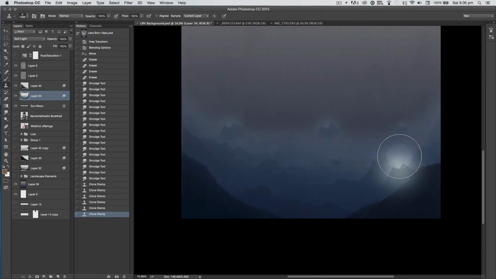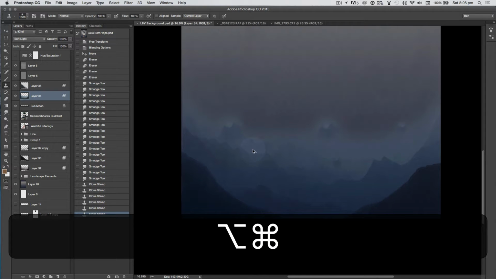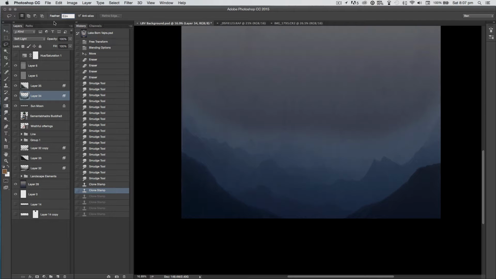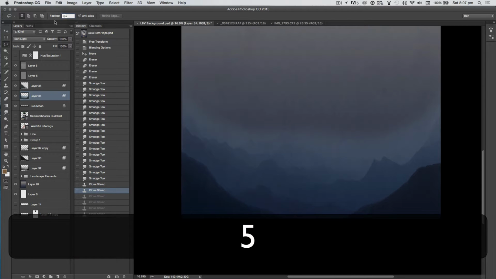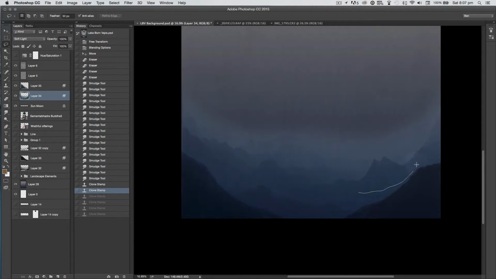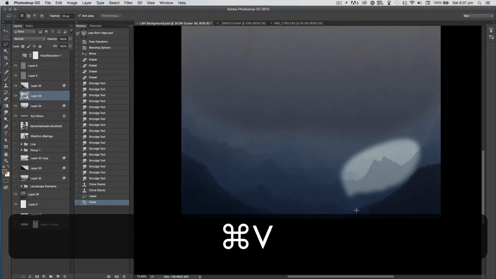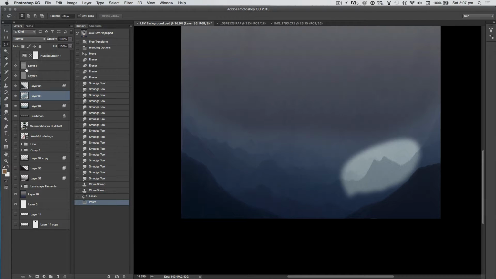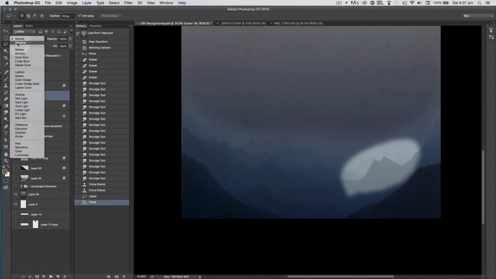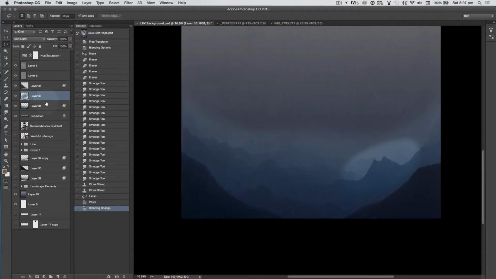Create some variance, or the other option you could do would be to get your lasso tool, create a feathered selection of, let's say, 50 pixels, and start picking the places you want. Command C, Command V. Remember that when you do that, it's going to come back as a normal layer, so you need to go back to soft light, and your blending options will disappear as well.